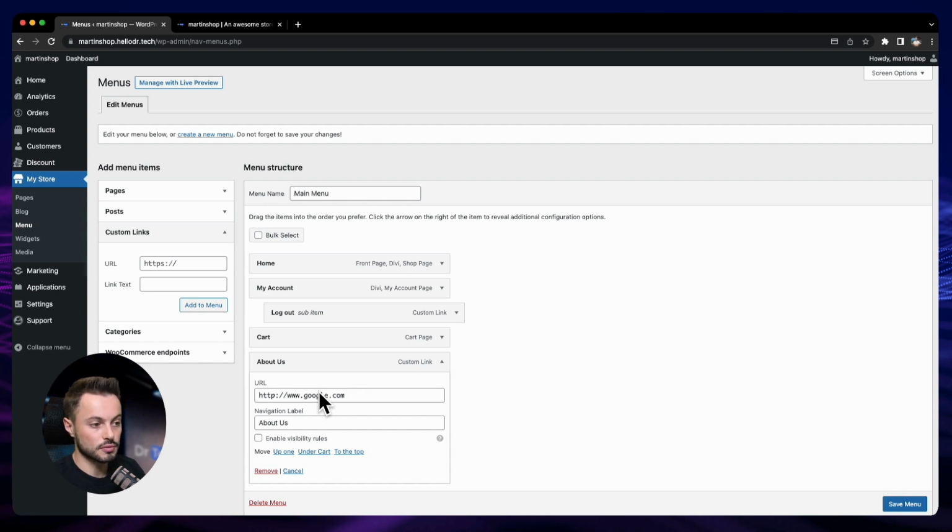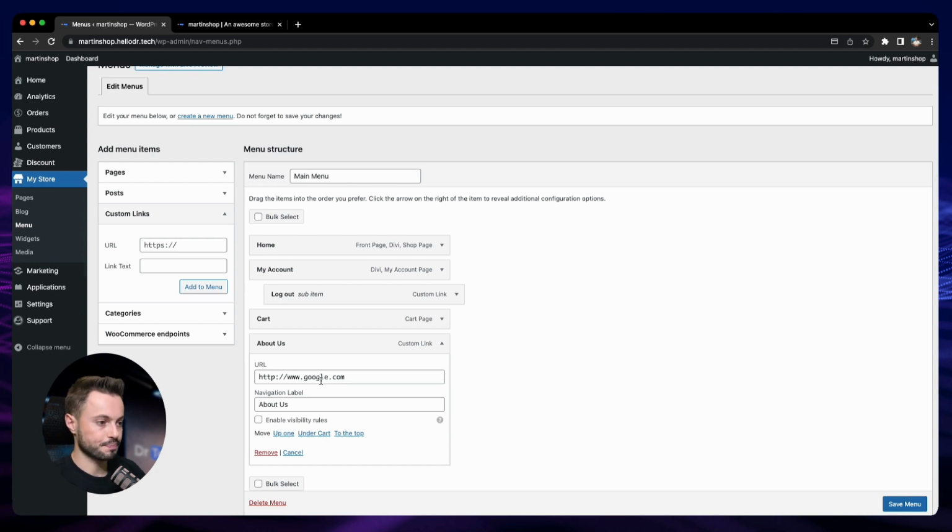Okay, so you want to put, of course, the URL of your About Us page. And to find the URL, you just go on the page, and it is what you have displayed here directly into your browser. You just copy paste that, and then people will go to this page.